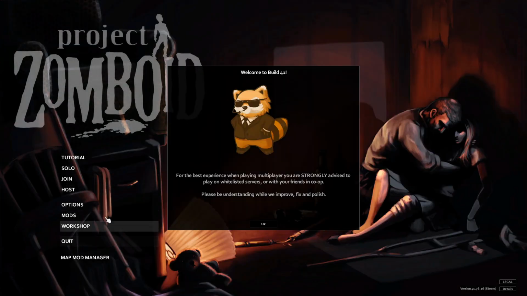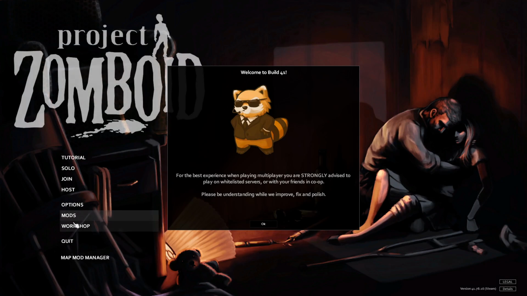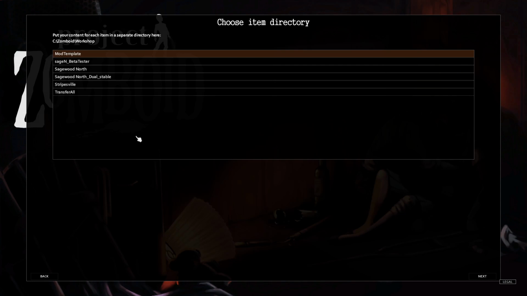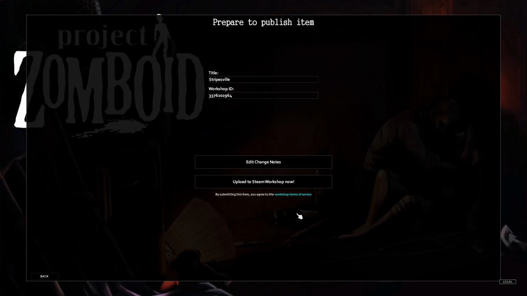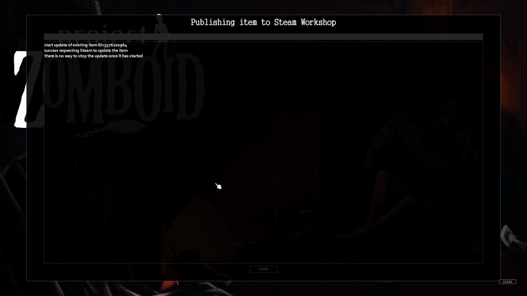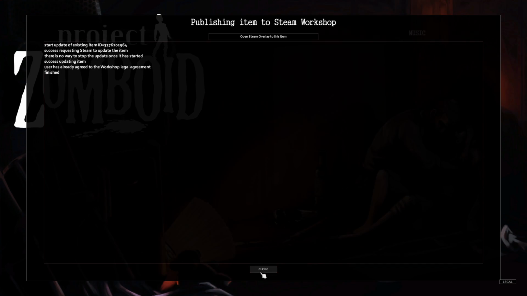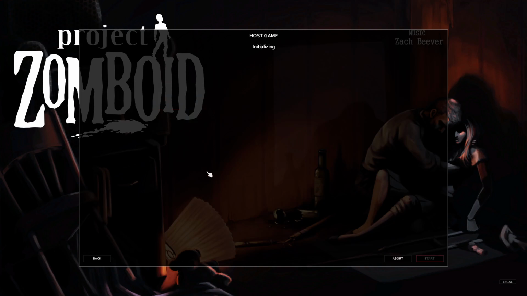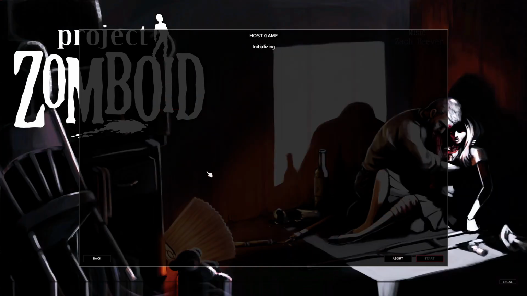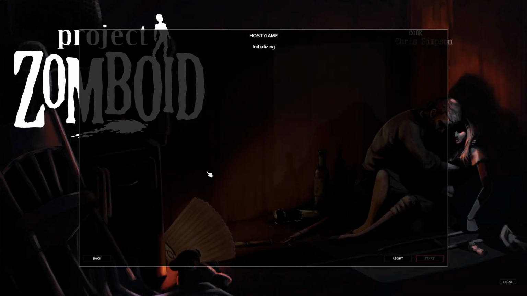Alrighty, here we go. Build 41. We're going to go ahead and go into our workshop, create and update items. Here's Stripesville. Next. Update Steam Workshop. This, of course, update is going to add the map XML that we just added. We're going to host. Now I want to delete my world, and we're going to start over. This is going to go through the initialization and everything else. And, of course, at the end, we're going to be able to see the map inside of the minimap. So that's pretty exciting.